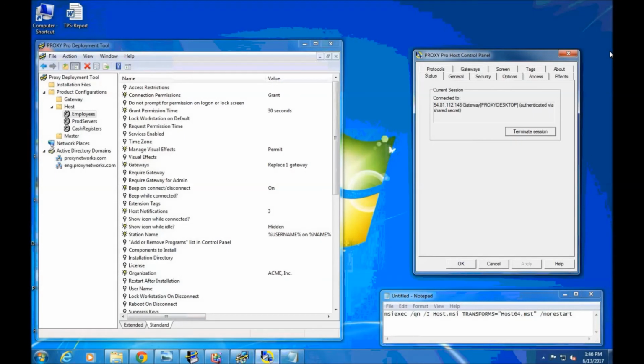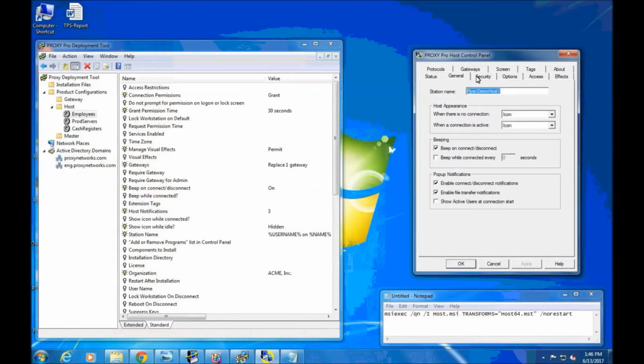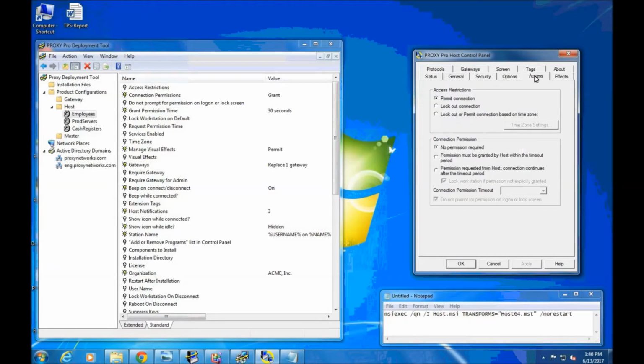The Proxy Host control panel is the agent that runs on each machine. It runs as a service and is always on and at the ready. There are a number of decisions you'll get to make when deploying Proxy Pro, because you will probably prefer to connect to unattended machines without permission from the end user, but your use case might require that certain end user populations let you in.